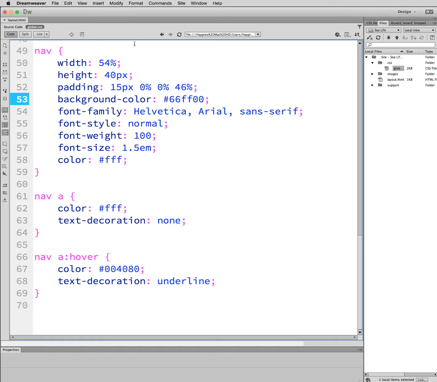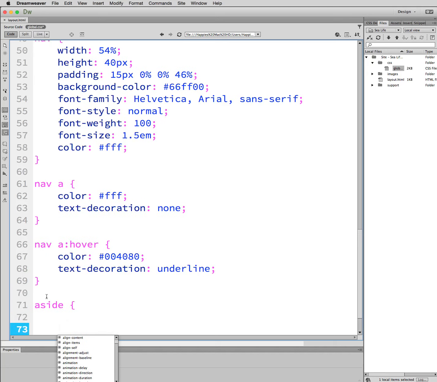So the next thing that we want to do is go ahead and set up our aside area. So let's type aside. For this one, we said background color. Well, actually, we don't need background color because it's going to follow the background color that we put in for the wrapper. So we're going to say width. I'm going to guess with this one. I think we did 21%. We'll see in class.